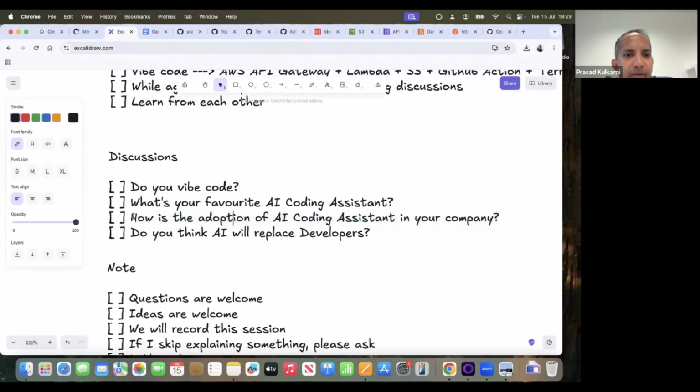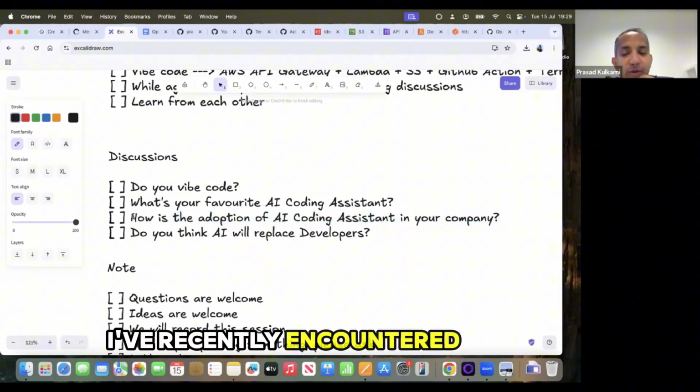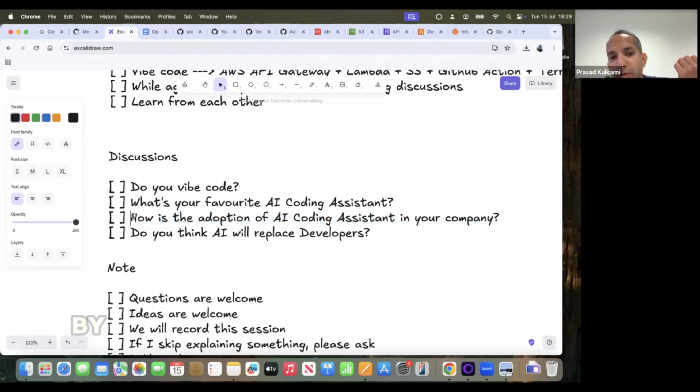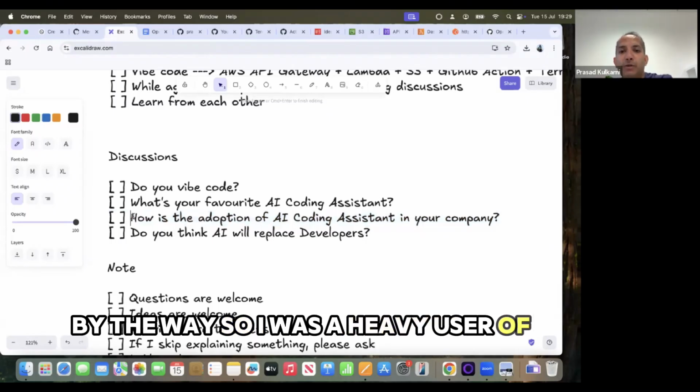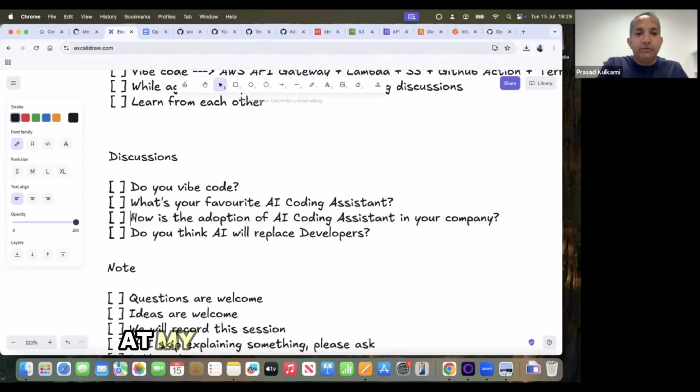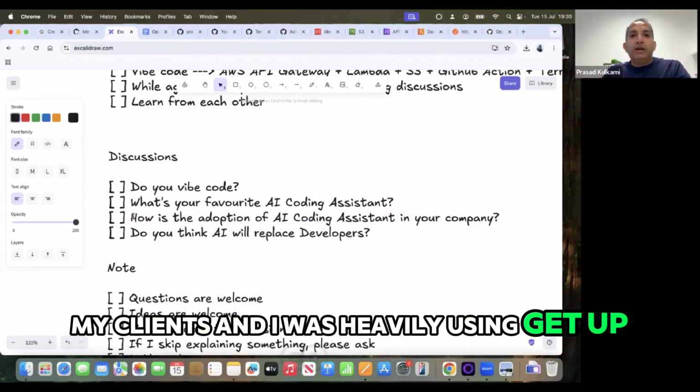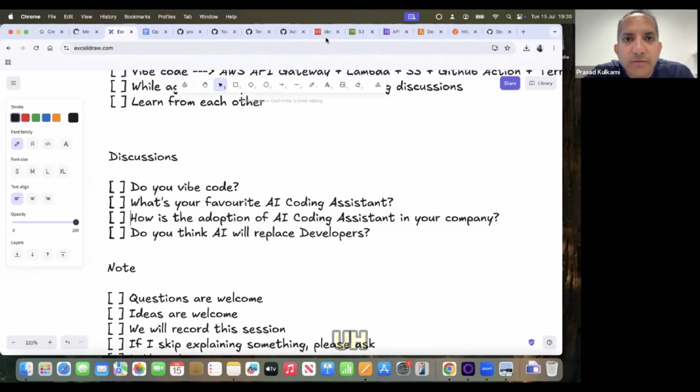Anyone? I've recently encountered Amazon Q, and I was blown away by it, by the way. I was a heavy user of GitHub Copilot at my workplace, where I actually, my clients, and I was heavily using GitHub Copilot. Agnislav, yeah, please share your thoughts.